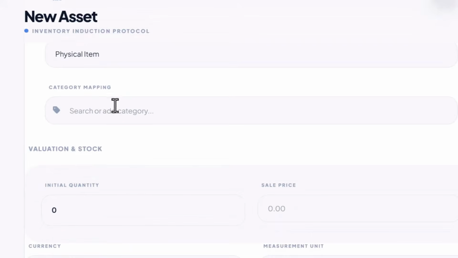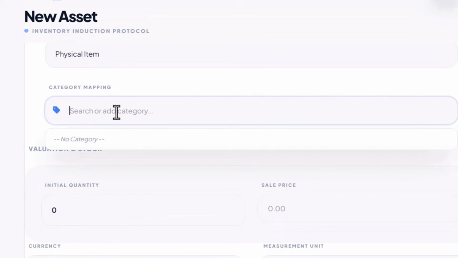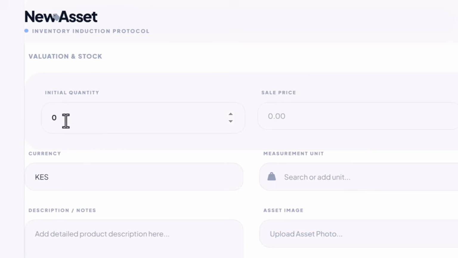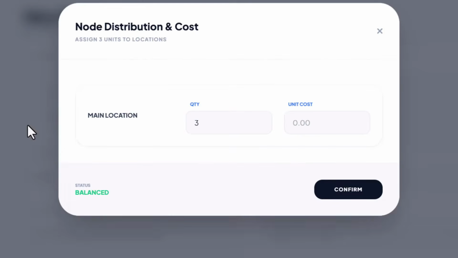Next, select or create a category. If the category doesn't exist yet, simply type the name and click Create. Now let's move to the stock and valuation section. Here you'll enter the initial quantity, meaning how many units of this product you currently have when starting the system. For example, if you currently have 3 phones in stock, you would enter 3 as the initial quantity.